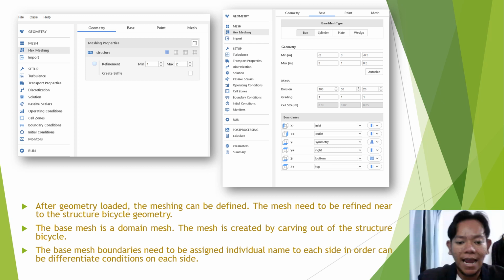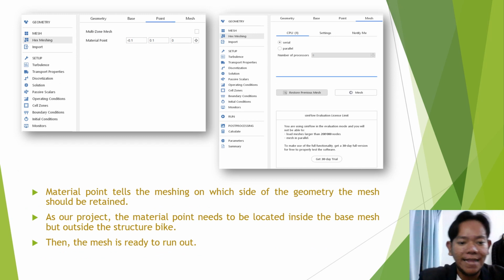And next, the material point can also tell the machine on which side of the geometry the mesh should be retained. In my project, the material point needs to be located inside the base mesh but outside the structure bike. And then the mesh is ready to run.